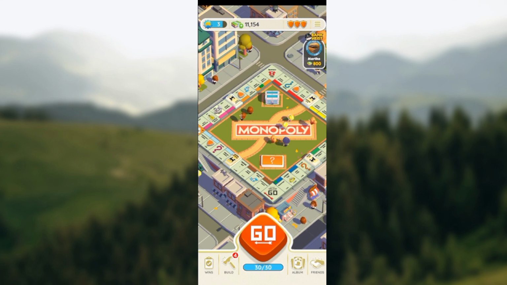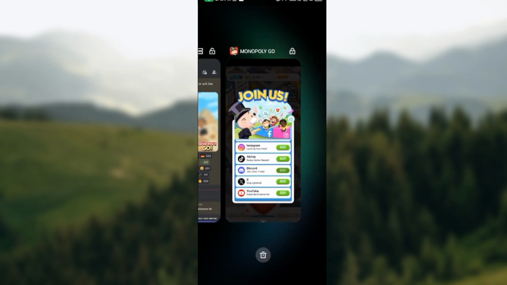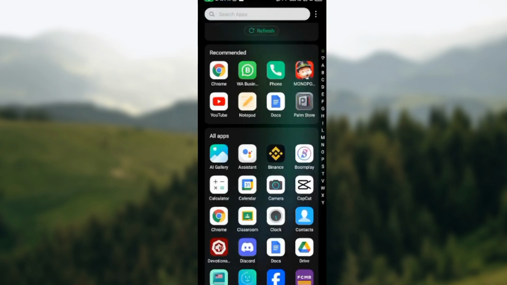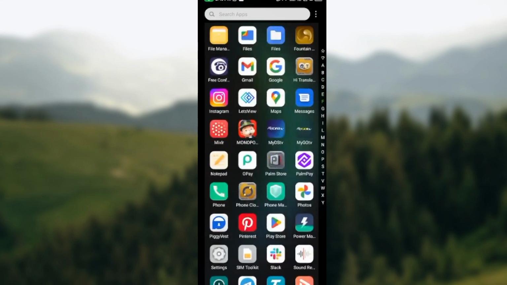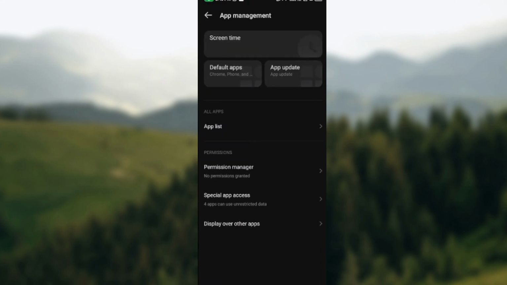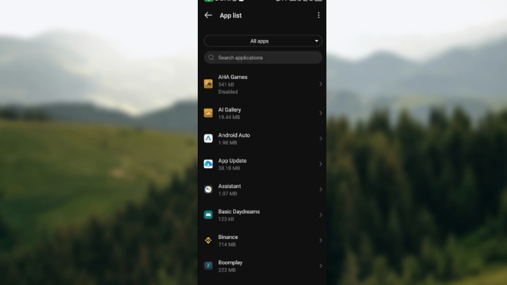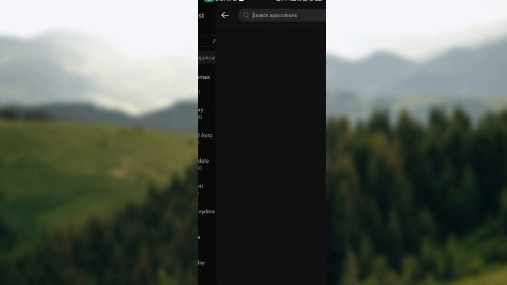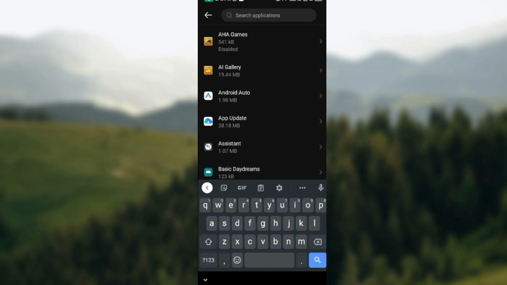You'll do this by heading over to your phone settings. Alright, just head over to your phone settings and click on it. Once you click on it, you'll be directed to the settings page. On the settings page, ensure you select app management. Once you selected app management, you will be taken to another page. Select app list, and once you selected app list, in the search box enter Monopoly Go.